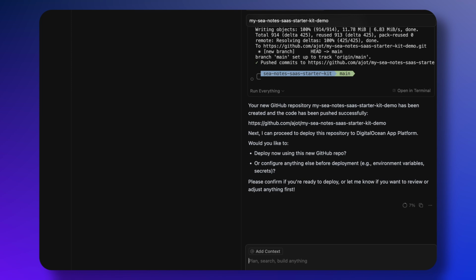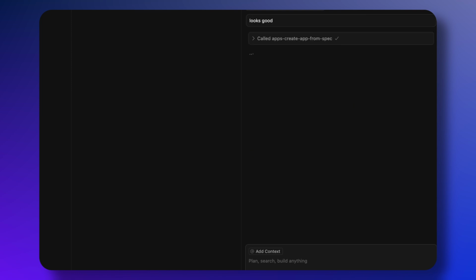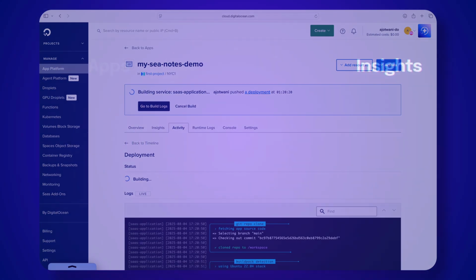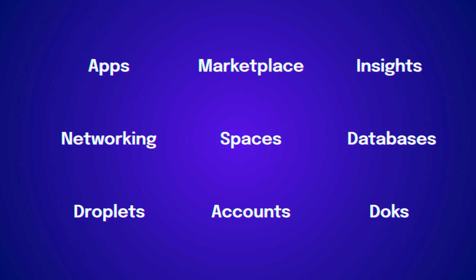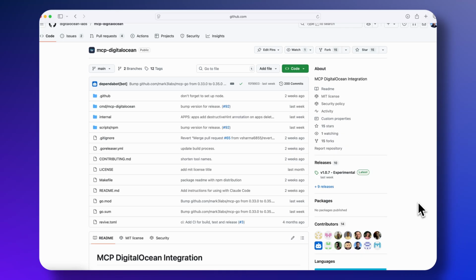You can deploy apps, create databases, upload files, check SSL certificates, and even optimize costs. All the stuff you normally would do in the terminal or by clicking around in the dashboard, you can now do just by chatting with your LLM. And now it works with more and more DigitalOcean services, from app platform to databases and more. You don't need to memorize API endpoints or write out curl commands. You just ask for what you need and it does the rest.